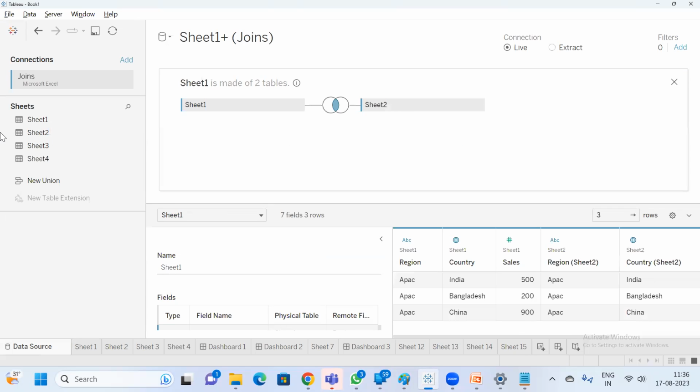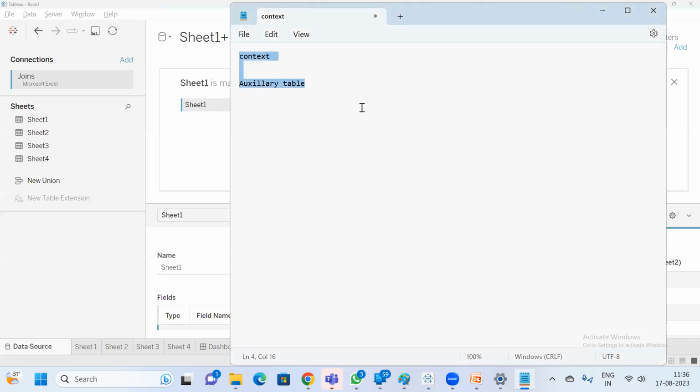Like this, you can keep on adding tables. You can continue adding tables. So what is the limit? There are 32 tables. You can join only 32 tables. That is a limitation Tableau has.